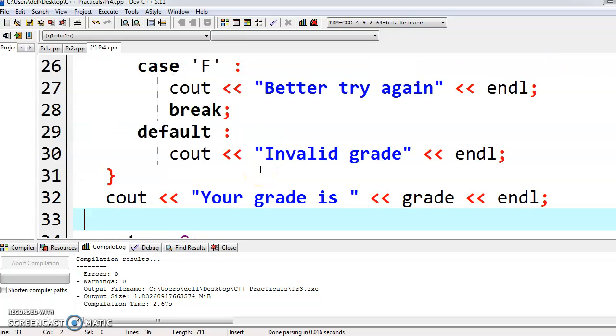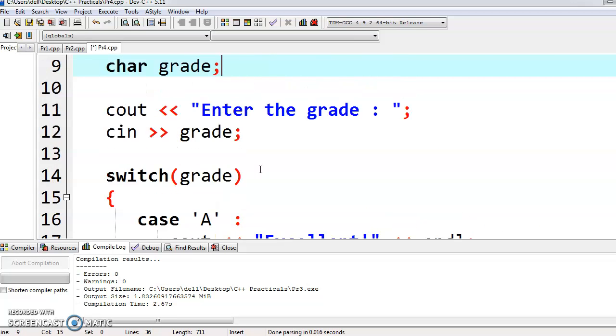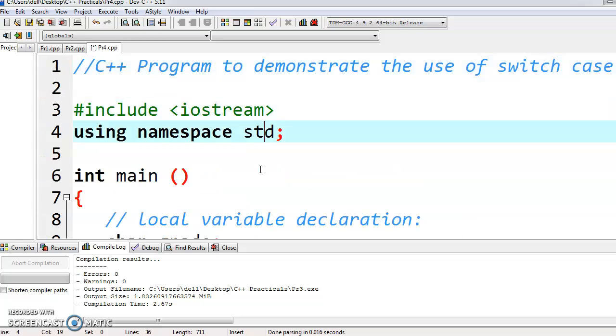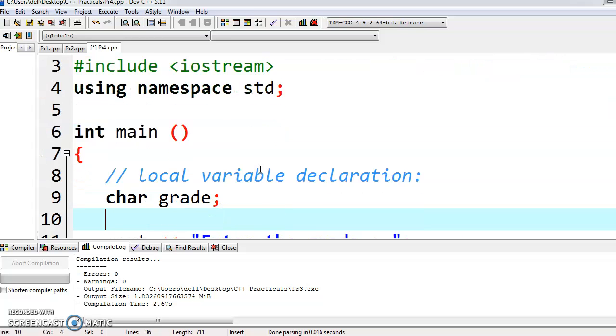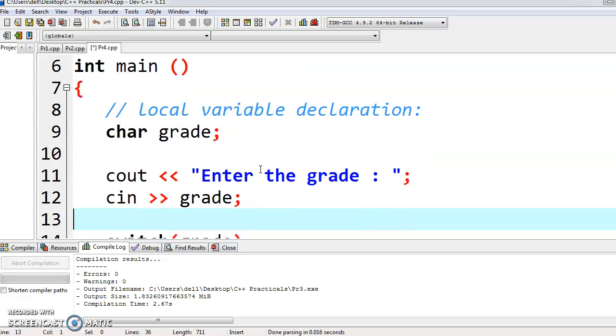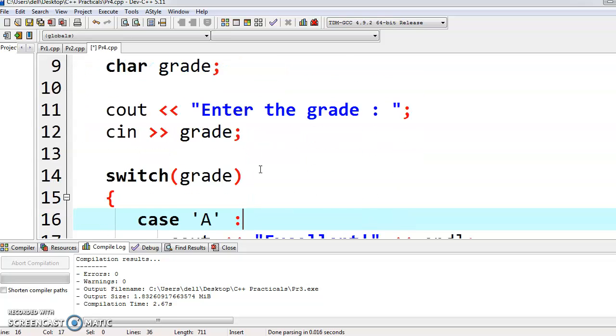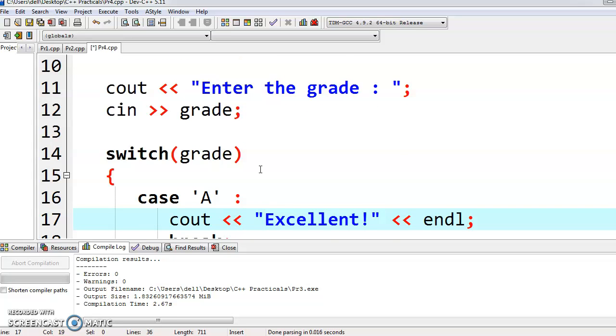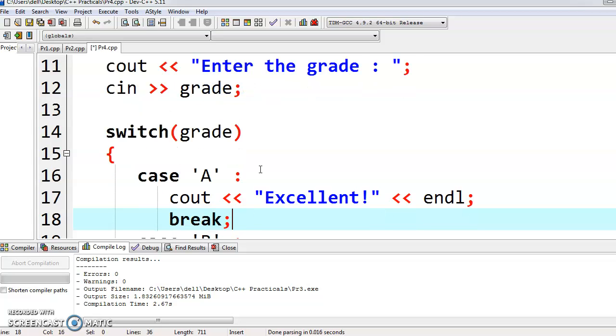So this is the code: include iostream, using namespace std, define the integer main function. I have declared a variable grade. Cout, enter the grade. Cin grade means we are reading the grade, either A, B, C, D, E, F.